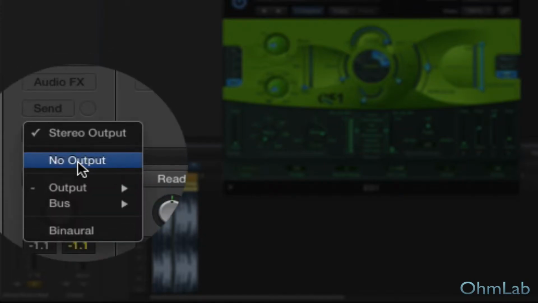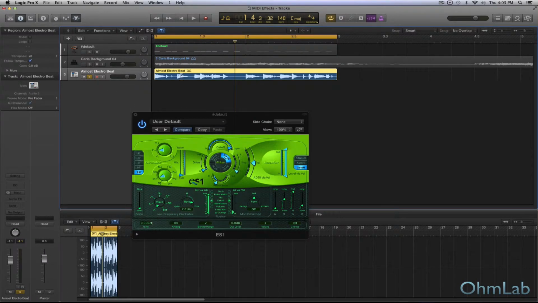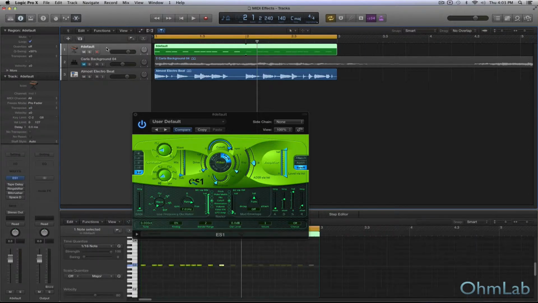But let's go ahead and set this to no output. Okay, so now this is soloed, and we're going to play it back. Can't hear anything, right? All right, so we will unsolo this, and we'll go ahead and mute Carla here, and then we'll come up here to our synth. We need to have the synth track activated because we're going to use a MIDI controller to do this.